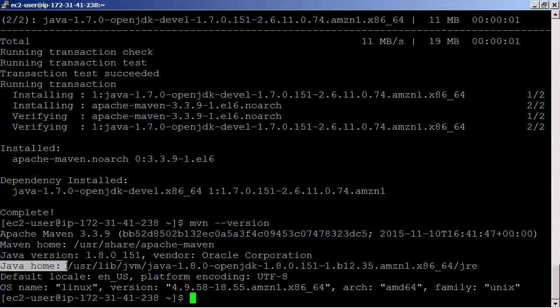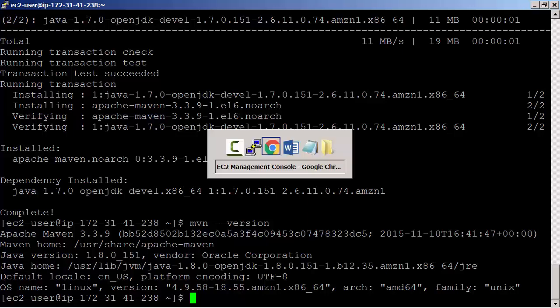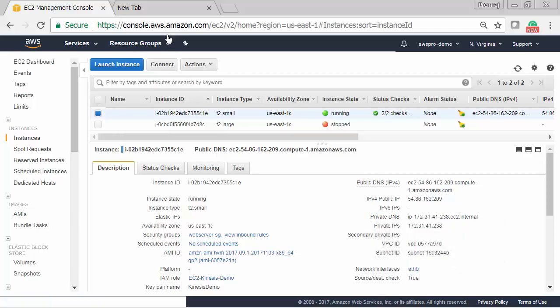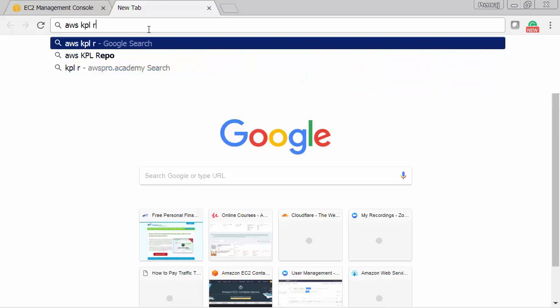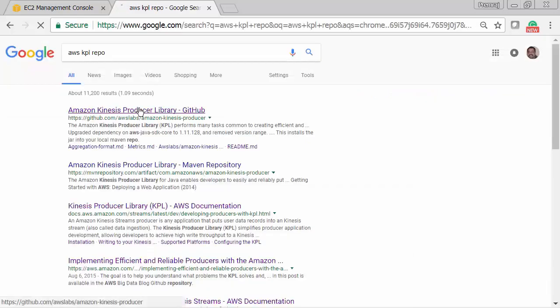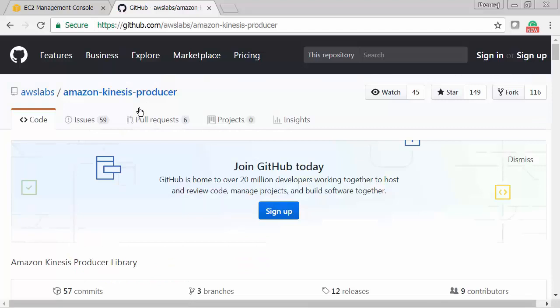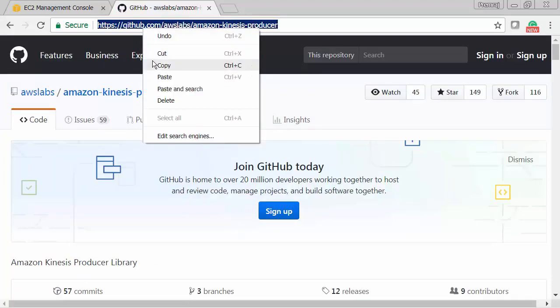Let's clone the repo from GitHub to download the producer code. I forgot the GitHub URL for the Kinesis Producer repo. Let me Google AWS KPL repo. Here you go. I want to clone it to KPL-local.